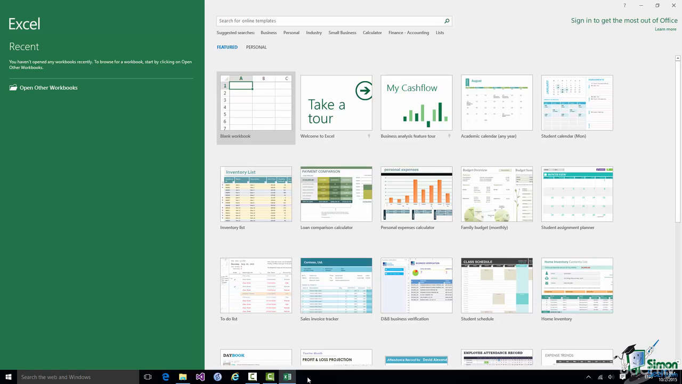So the first thing you need to do is to make sure that you can start up the Excel 2016 desktop app and that you can see something like this. That's the end of this section. I'll see you in the next one.